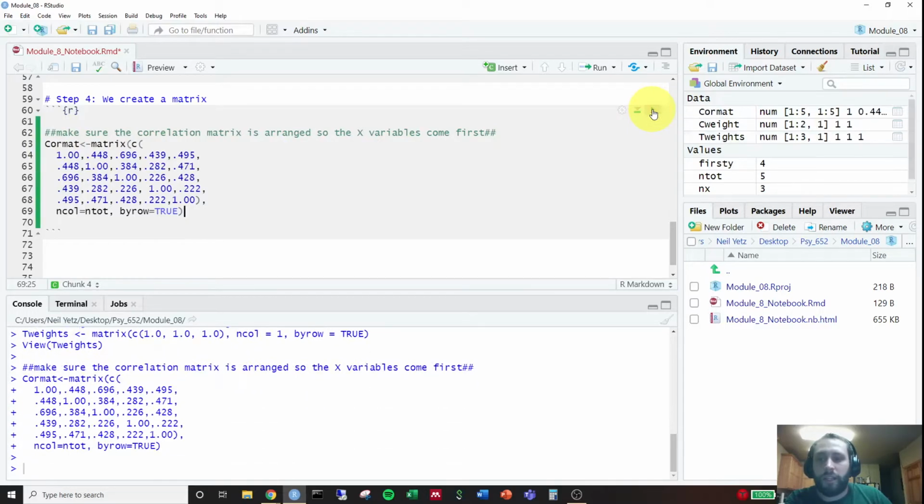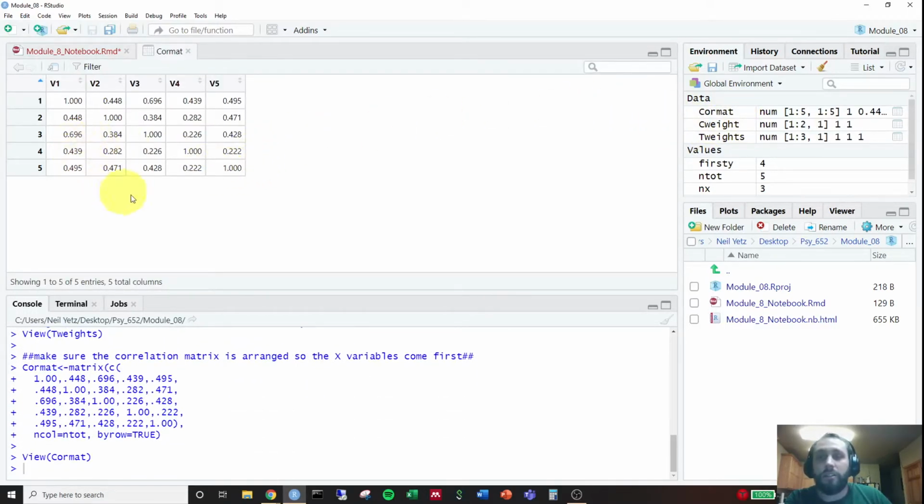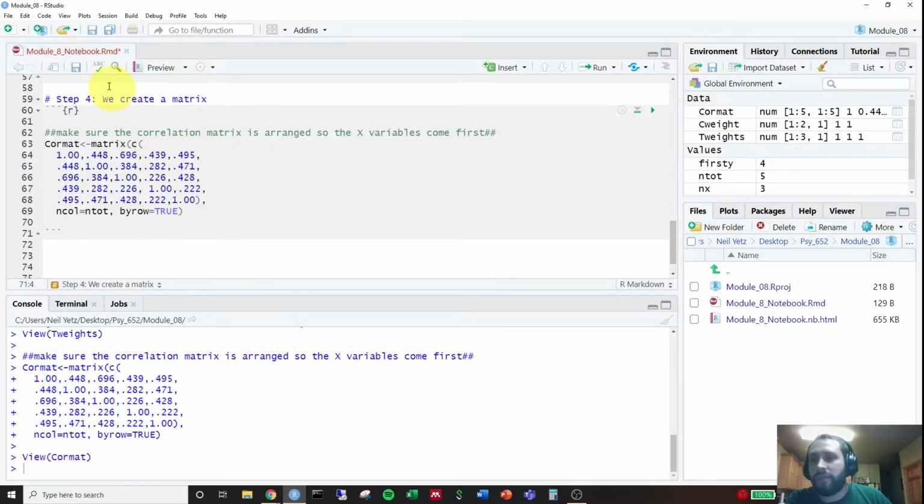So go ahead and press play, and voila, we have a new matrix that is all of our correlations in it. And again, this is a matrix. It knows that all of these are numeric values, and that's going to allow us to do matrix multiplication on it later. Okay, we're going to go ahead and save that. So we created the matrix.